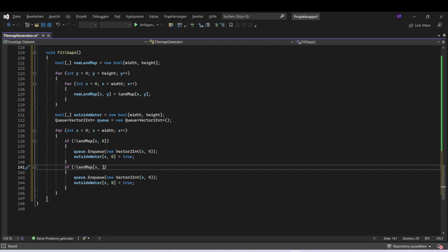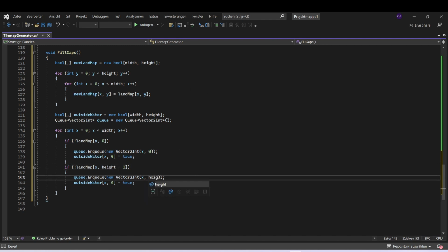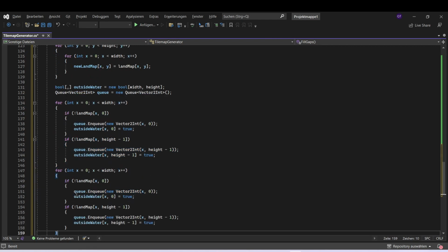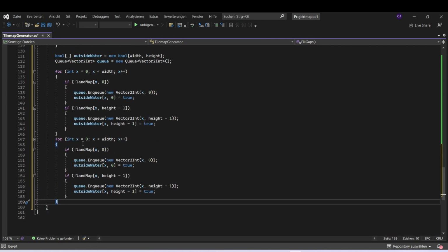We can do height -1 as the y value, so that's going to be the top of the map. And then we can do the same thing, just copy the coordinates, and now we can just copy this and make the same with the y values. So we will get the water tiles on the right and the left side.